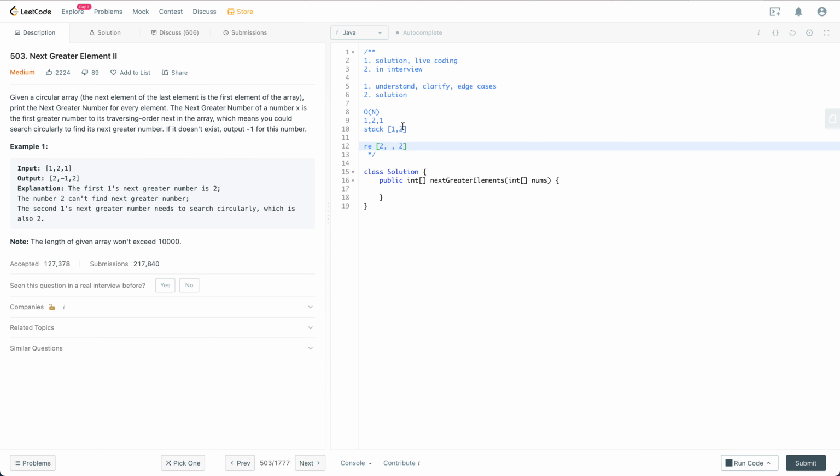So after that, we are going to push another 1 into here, and then another 2 into here, and finally we see that only this one is not updated. So if the place is not updated, then we are going to have this as -1. So let's see if this is something. It says that if the greater number doesn't exist, output -1 for this.